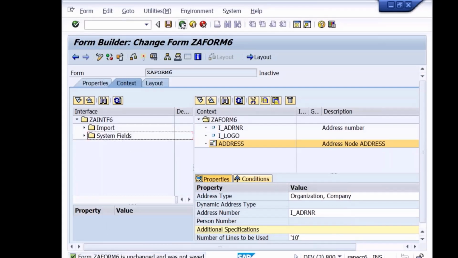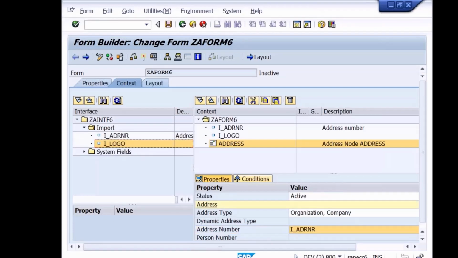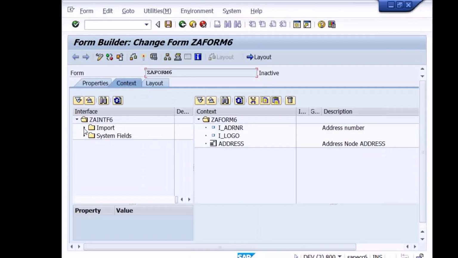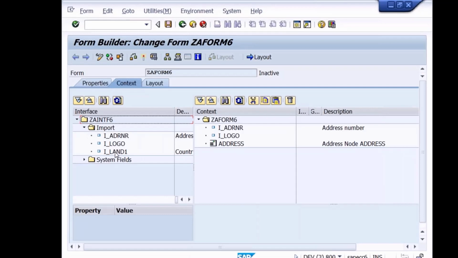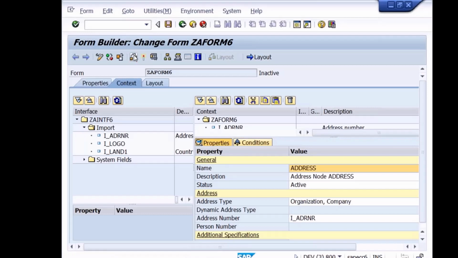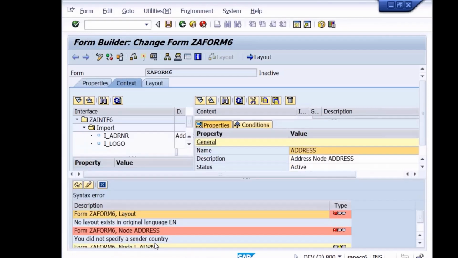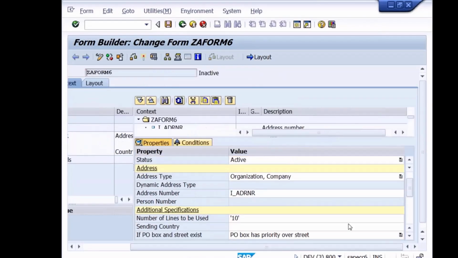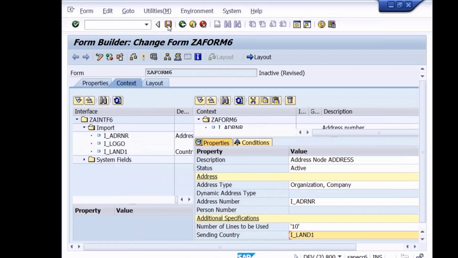So I need to refresh it. I'll go back, because if you click on change, will it come here? No, I think so. Yeah, it's coming now. When you come back, what is the other field parameter I added? I_LAND1. I can drop it here, or let me check whether I can directly specify. I'll double click on the address. What is the error we got here? Specify sender country. So I scroll down. There is a field, sending country. So what is that? I_LAND1. Okay, so let me save.